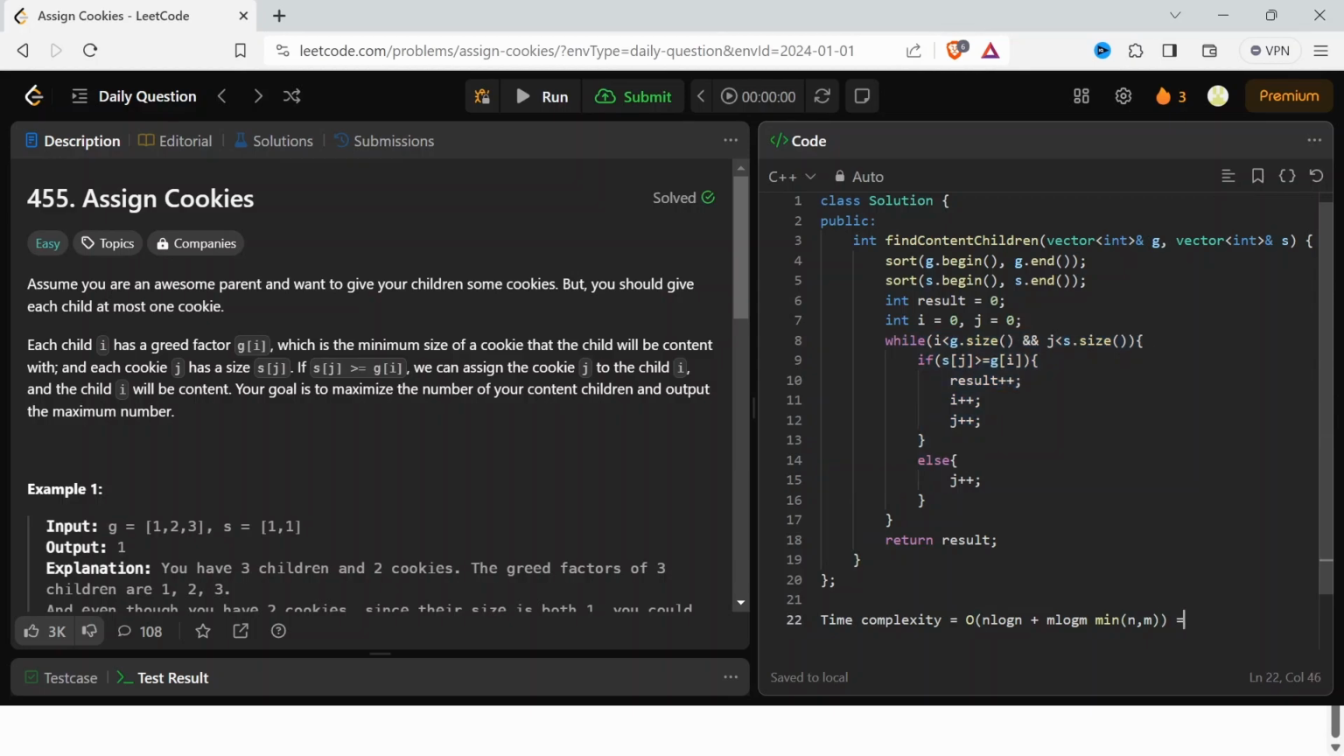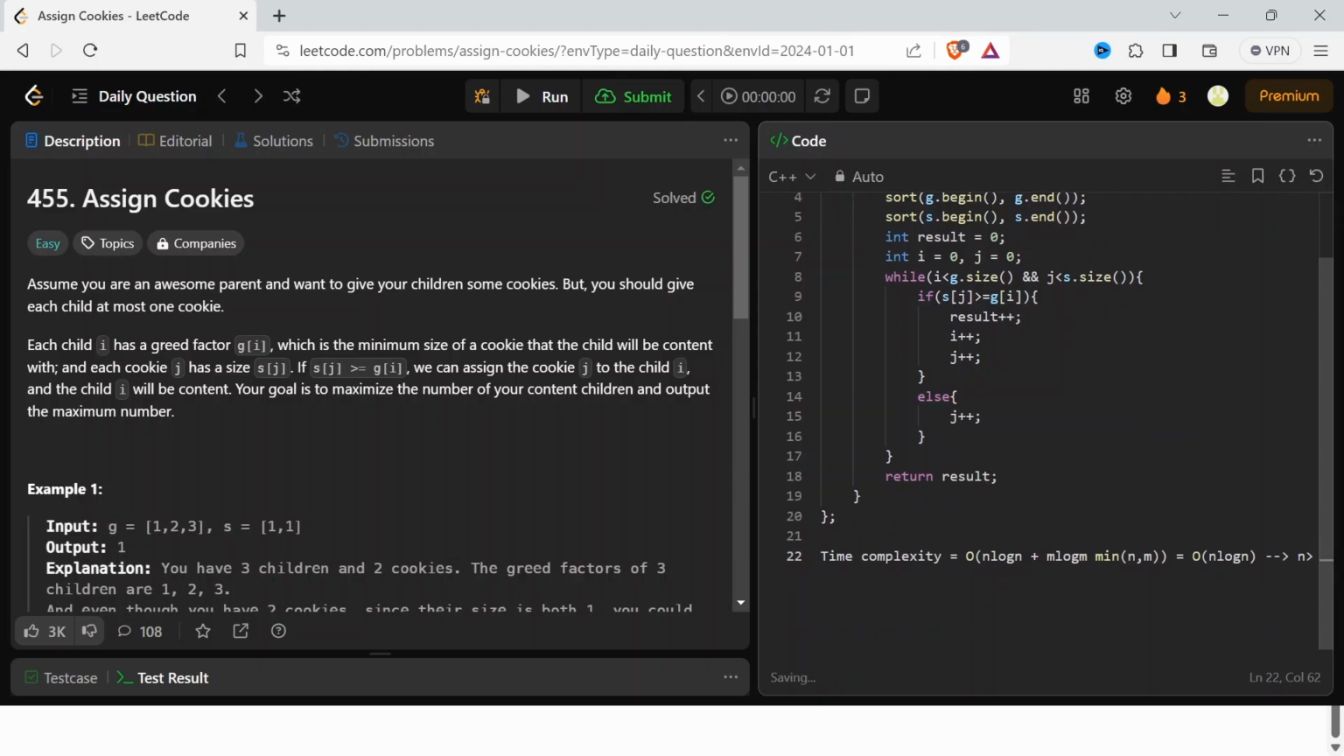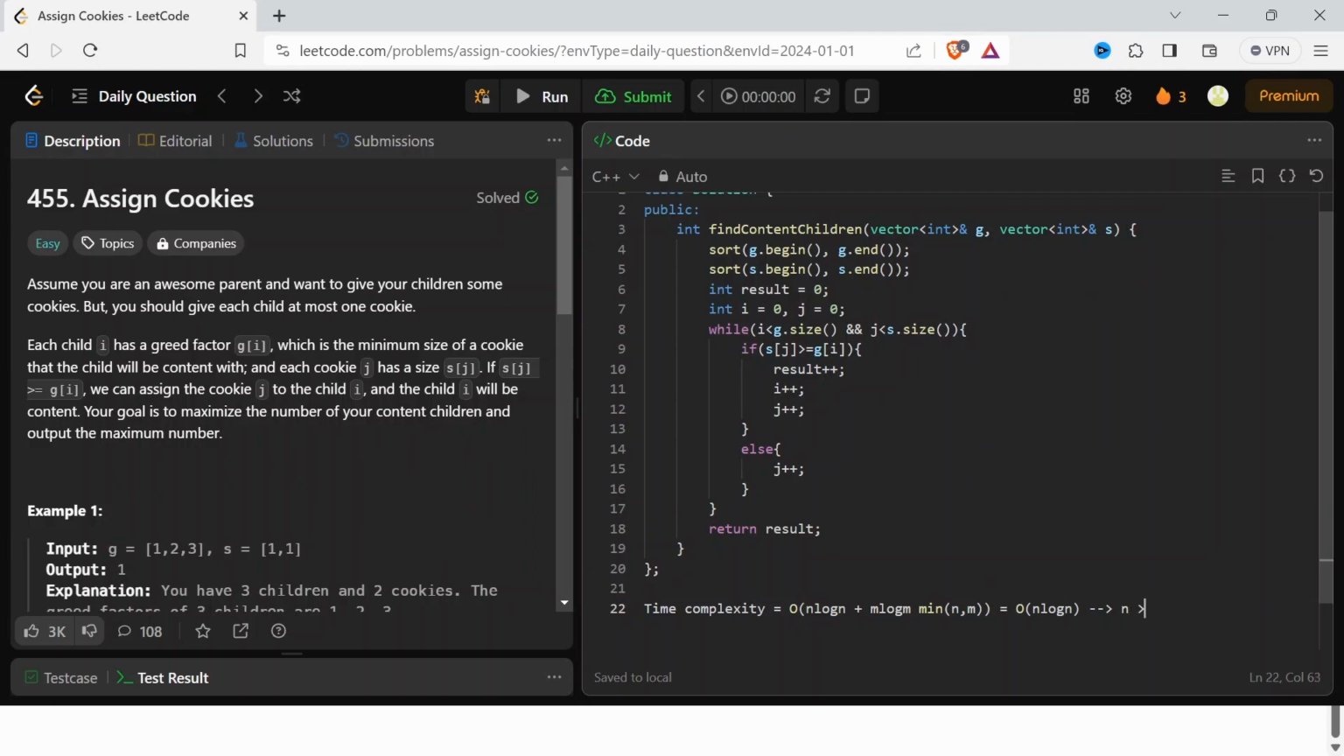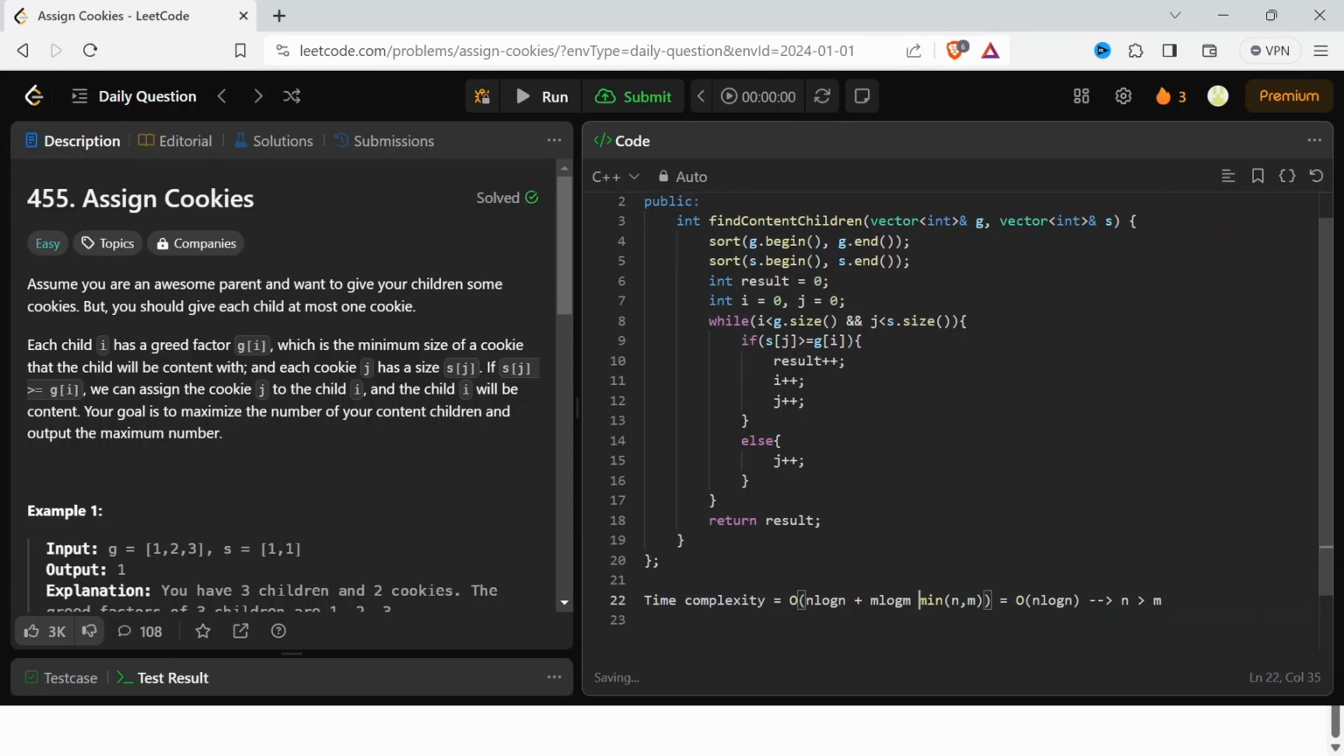So we can say what the overall complexity will be. If n is greater, then the complexity will be n log n. If m is greater, then the complexity is m log m. So let's say the complexity is n log n, as I am assuming that n is greater than m. I hope you get it, because finding its complexity is very simple.